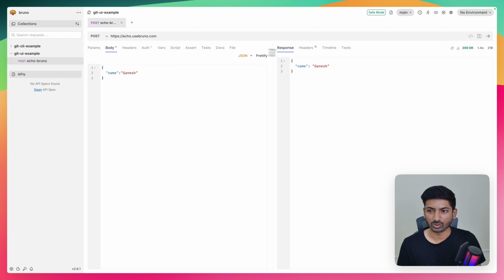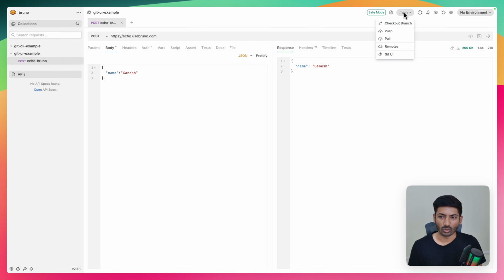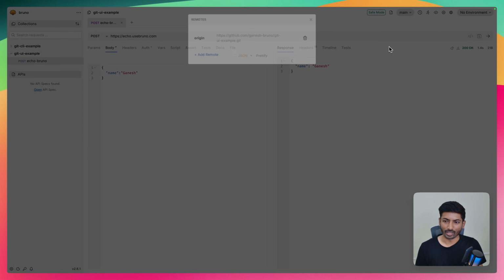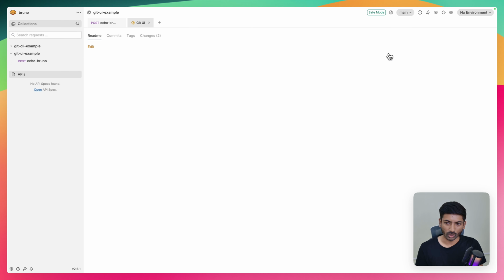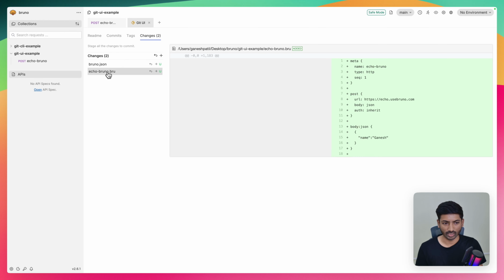Now it's time to commit the changes. If you remember, previously we initialized the repo, then we added changes, then we committed changes, and we pushed and we pulled, and then we created branches. So we are going to follow the same pattern in this Git UI. I initialized the repo, I added remotes, origins are available here, and if you go to Git UI and say changes, you can see all the changes.